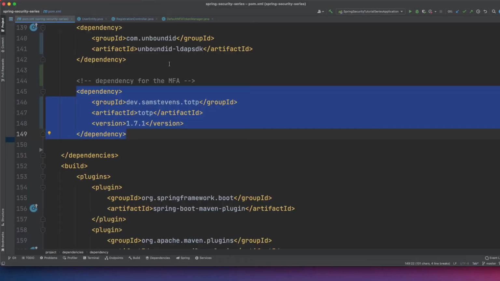I think let's get started. So the first thing is, as I said, we are going to use an external API which is going to help us generate these time-based tokens. I'm using this one. Feel free to explore and use any other such API which fits your use case. Okay, so I'm just adding it into our pom.xml file.